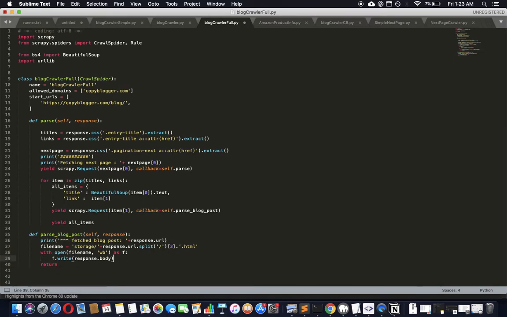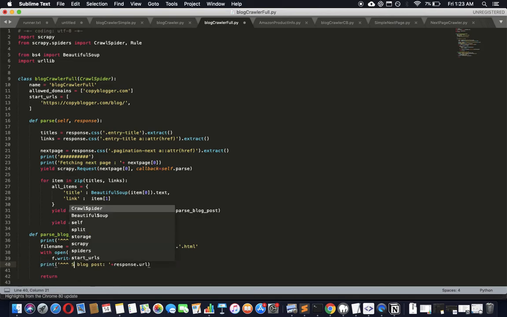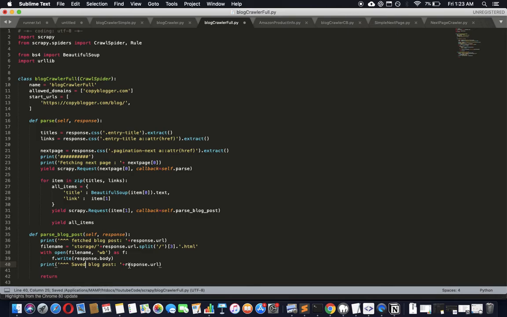And after this, let's just put something here. We're just going to tell ourselves that this is done. Saved blog post. Saved blog post, not URL. We're going to say which is the file we used. File name. Disk is almost full, guys.